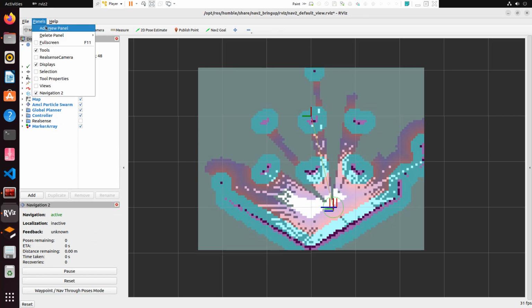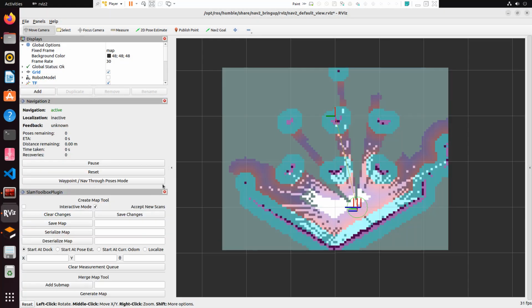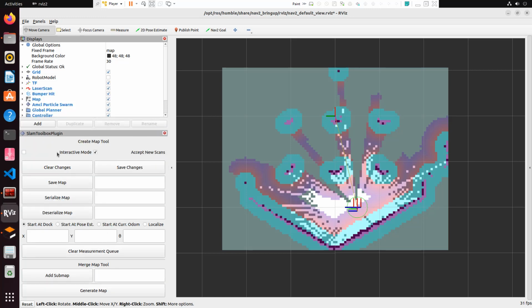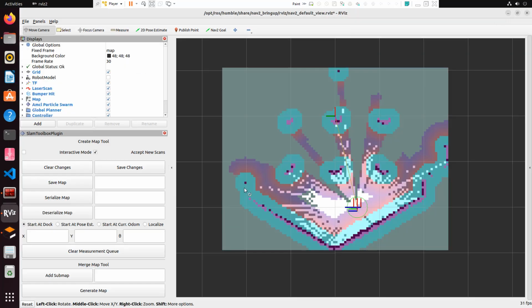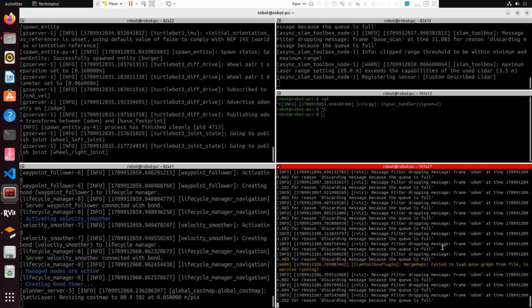Now I'm just adding the SLAM toolbox, and I just saved a serialized map called Lentin1, which is a complete map. So let me try whether it works or not. I'm just giving the name and then add submap. Let me check if there is any. It's showing merged maps failed to load posegraph from file.